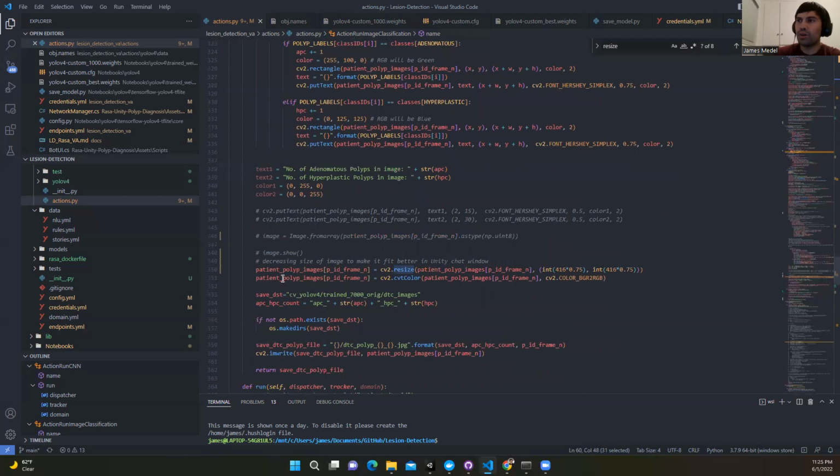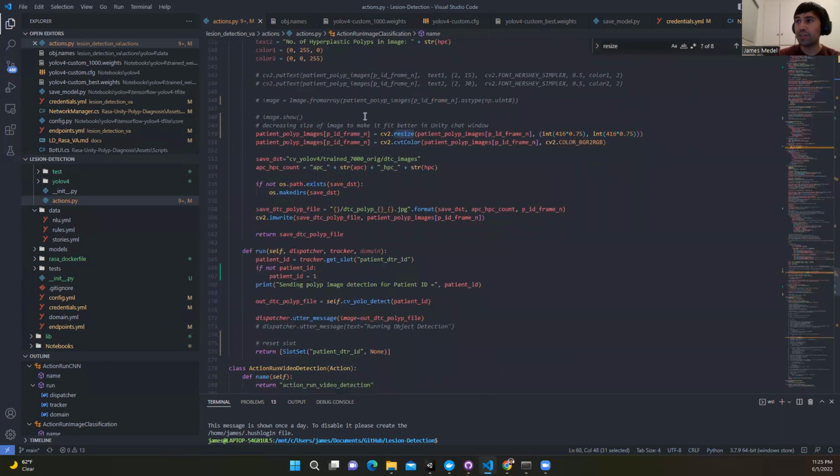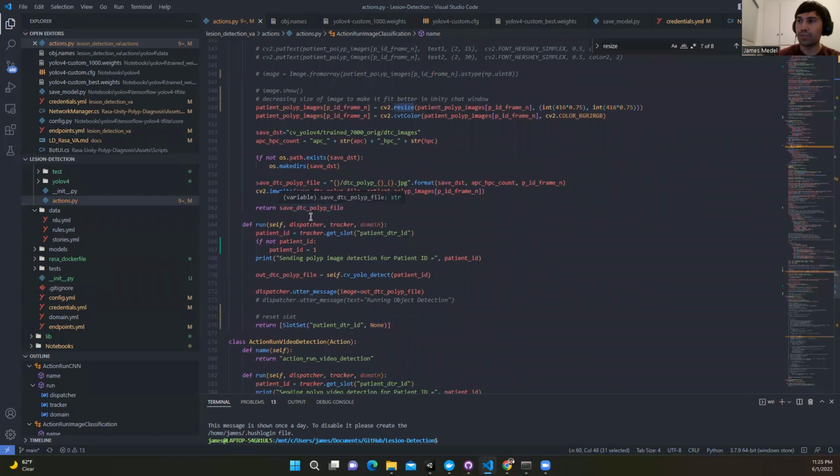And then here's a part, the cv2 putText that I commented out, but it could be good for measures if we want to do debugging, where at the top of the image we report on how many cancerous polyps are identified in the image, how many non-cancerous polyps are identified in the image, and it'll show that count. Then I resize the image so that it fits better in our Unity chat window. And then I save it and then return it.